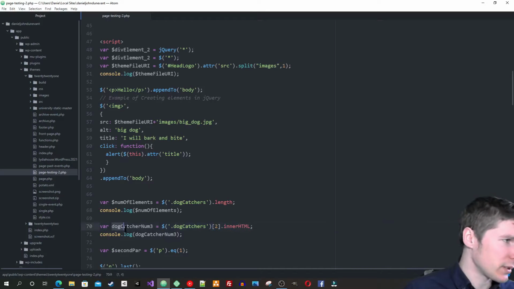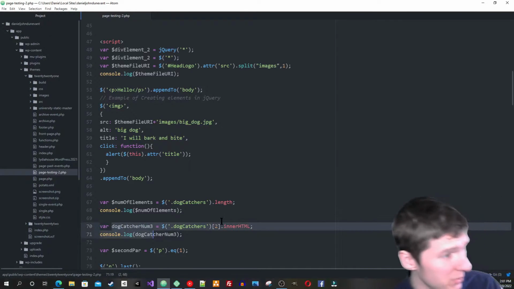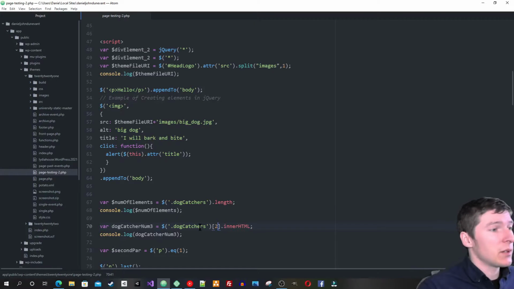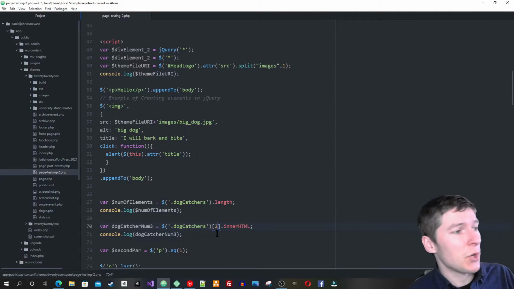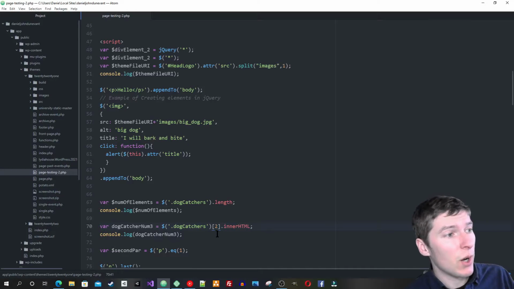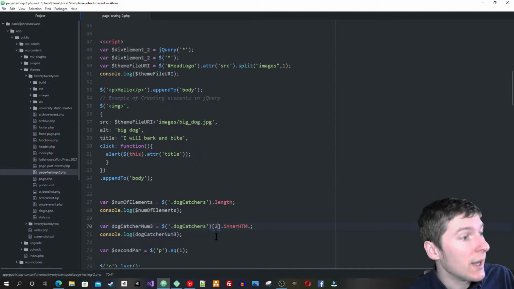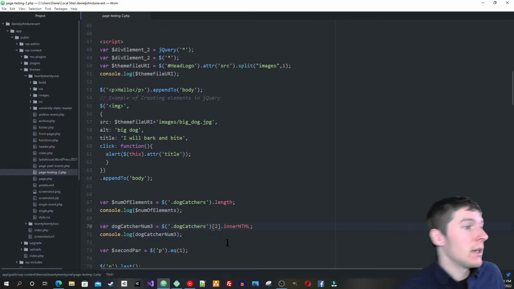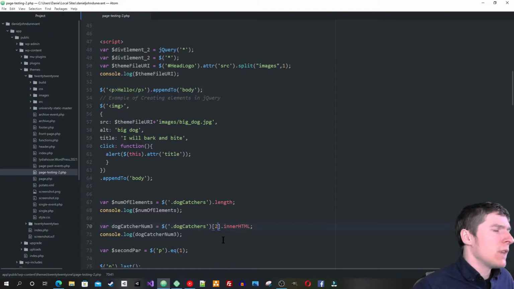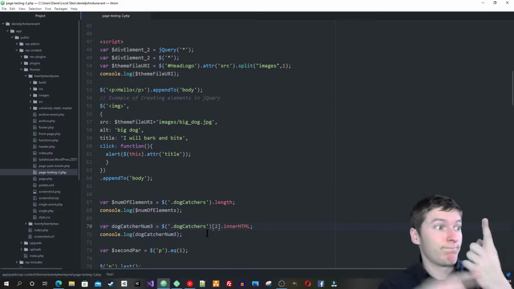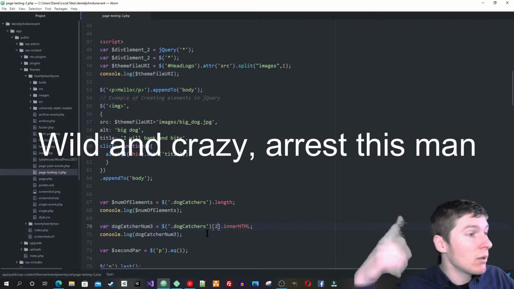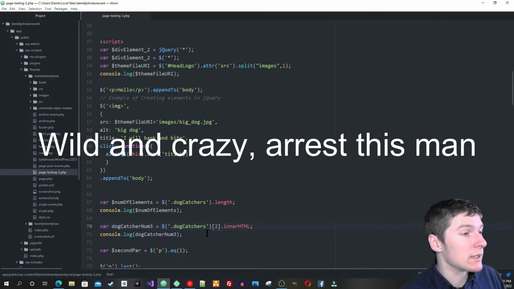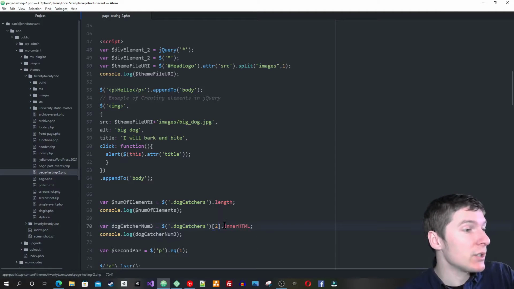So in this case, we're going to select dog catcher numero 3. So this would be, of course, an index language. You start with 0, then 0 is 1, 1 is 2, and 2 is 3. Okay, so then we're getting the inner HTML of that.